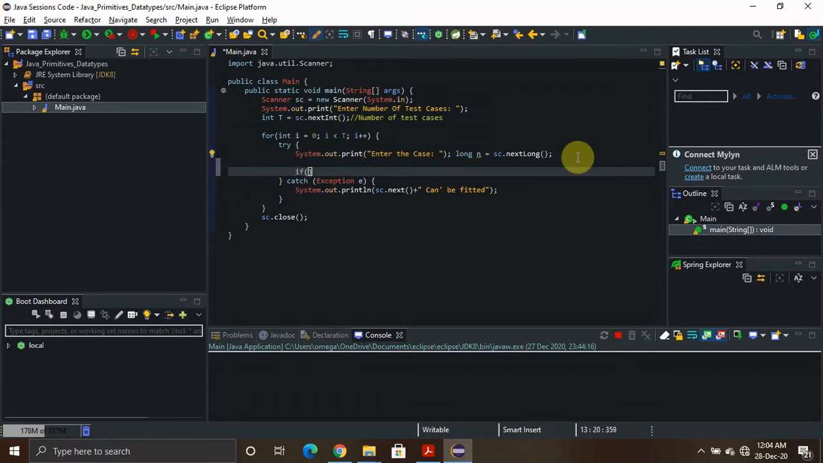Remember, the byte ranges from -128 to 127. So if you find out that n is greater or equal to -128 and n is less or equal to 127, then what do we have? Should I just do? Oh yeah. And then what do we have? Oh, I forgot something.